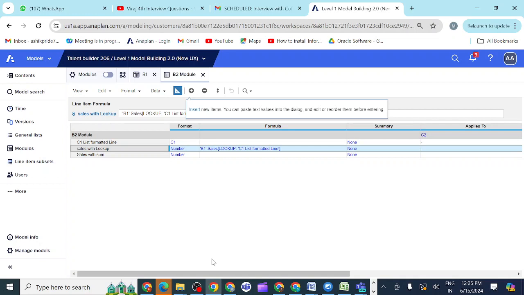So we understood all things, but the one point we are unable to understand is why we have created this C1 list formatted line item in the B2 module. If I want to pull data from B1 to B2 without creating it, will you get the answer, Faiz, without creating that line item?